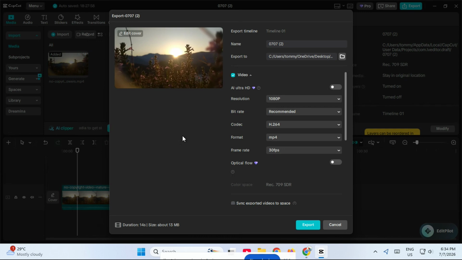Once the export menu opens, look for the resolution setting. Always set it to the highest resolution you actually need. For most videos, that could be 1080p. If your source footage is in 4K and you want the best possible quality, choose 4K. The key here is to match or stay as close as possible to your original video quality. Exporting at a lower resolution can make the video look softer and more compressed than it should.